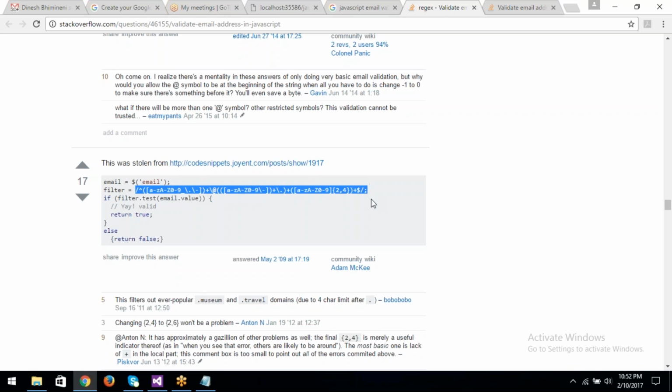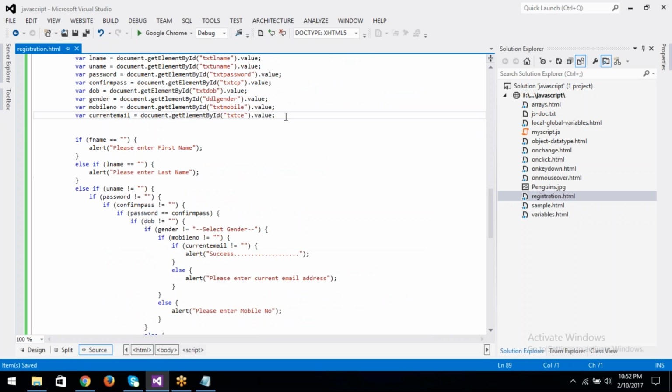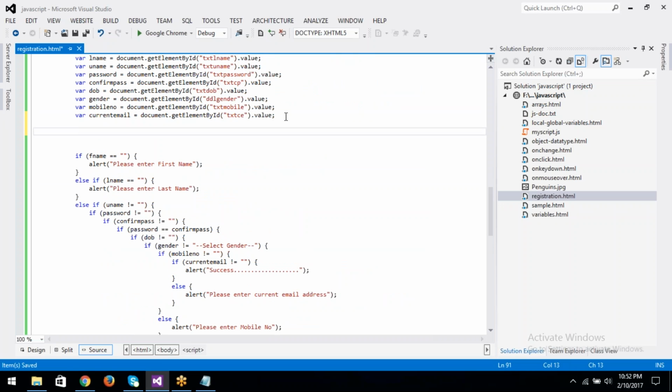Okay, so this is the expression for email. This will work. This is the correct expression, so copy this and paste your expression in where email expression equals. So we have to check this expression with the current email.